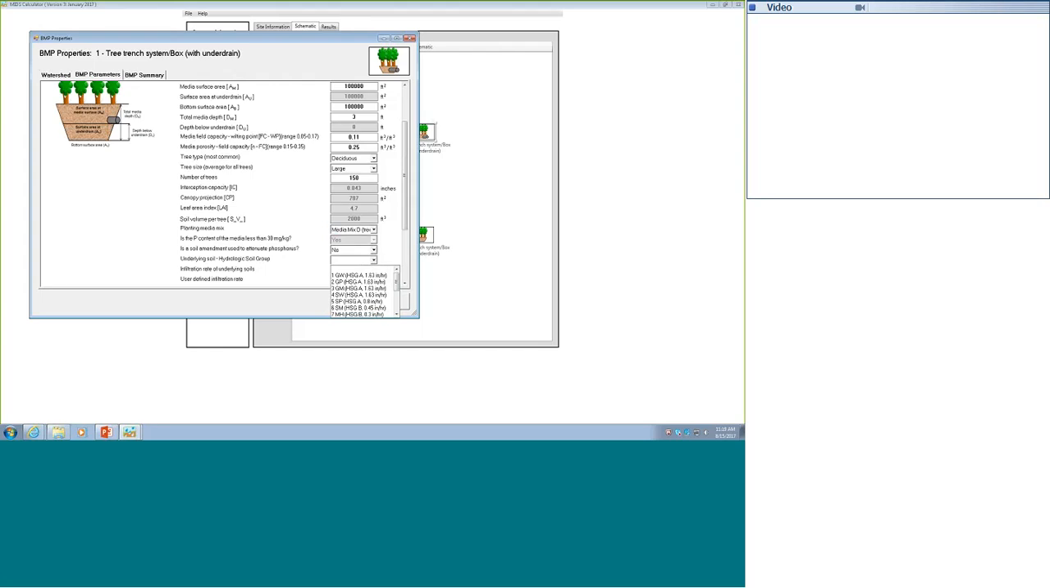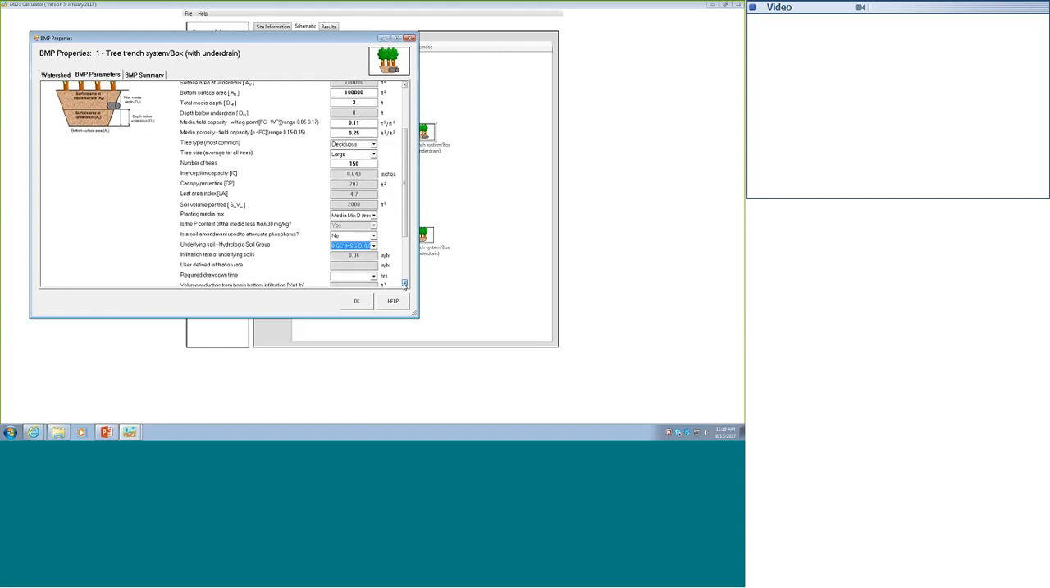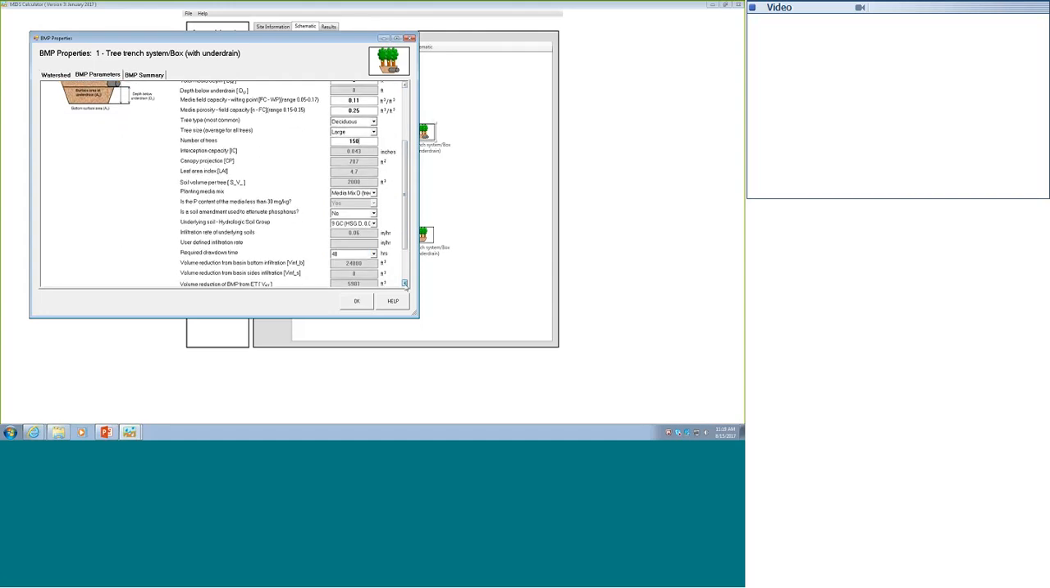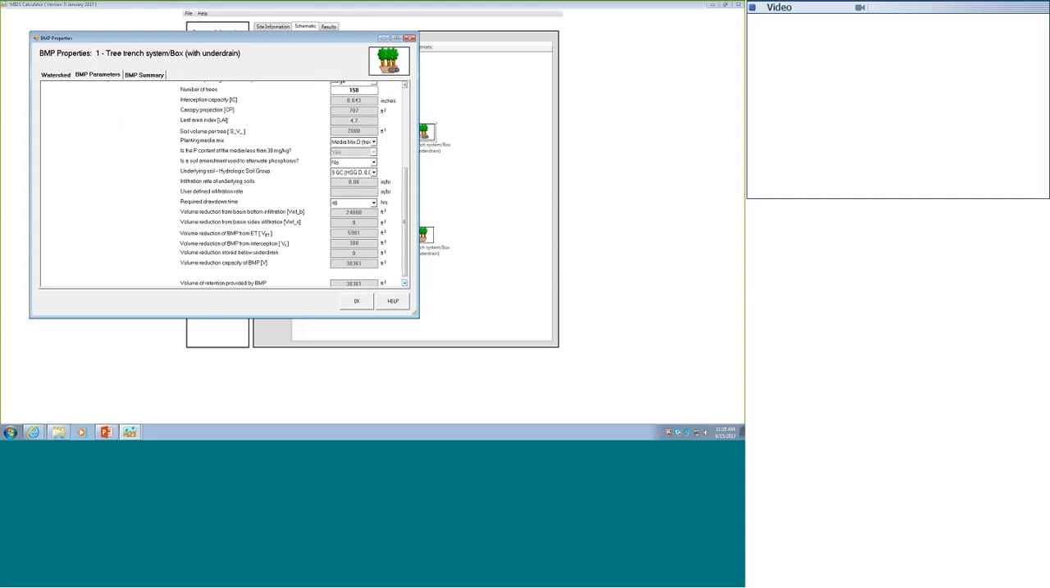My underlying soil is a D soil. That's why we have an underdrain. And so we need to draw the water down in 48 hours. Most of that water is going to go to the underdrain itself. Some will seep into the soil underlying the practice. And so when I do that, you'll see now that these gray cells begin to populate with the volume reductions that we're achieving with this practice.